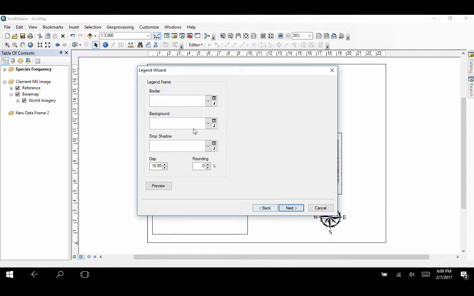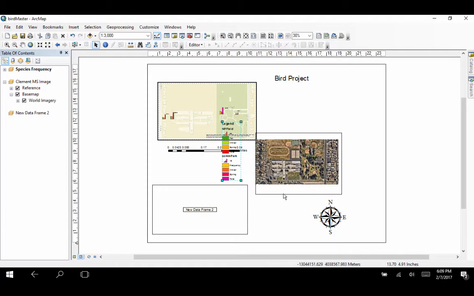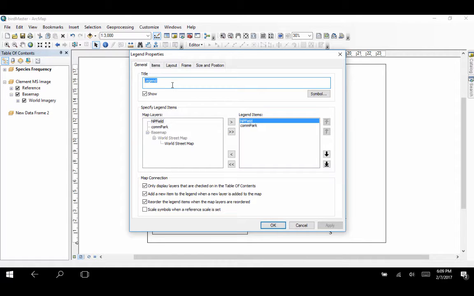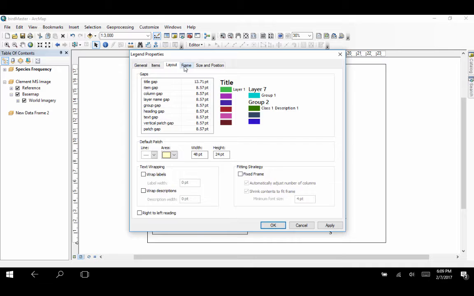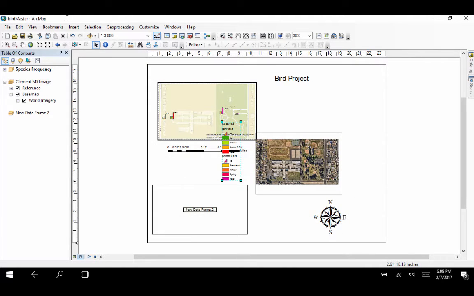As you step through it, there's some other options that you can choose, and then you finish it, it'll drop it here, and then you can double click on that, and then you can go in and make other changes that you want. You can change the title and size, position, where it goes, the layout, the way that the frame works. There's all kinds of things that you can change about that. You can move everything around to get them where you want.